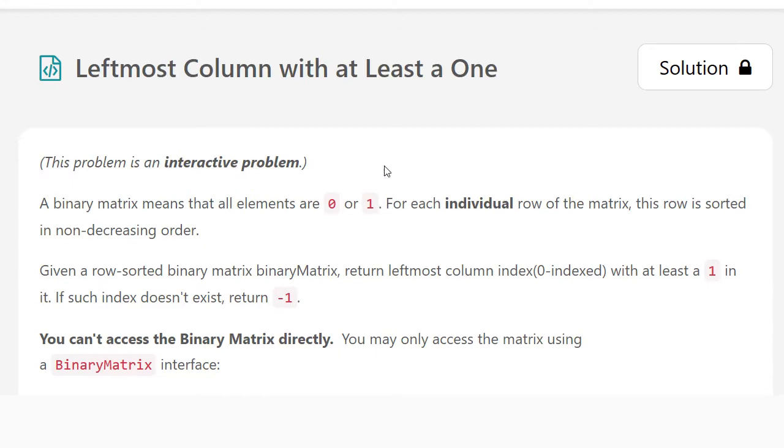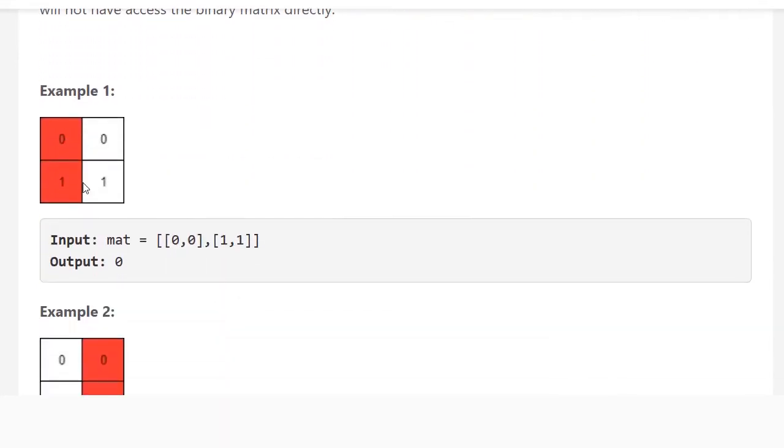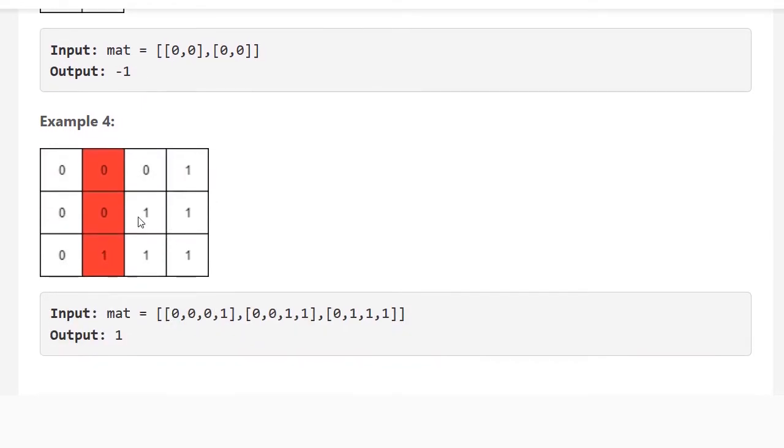So this question is, we're given a binary matrix, and we want to find the first column that contains a 1 in any of the rows. So here's column 0, column 1, there is no 1 anywhere, so we return -1. And a more complicated example, this is column 0, column 1. We return column 1 because this is the first column with a 1 in any of its rows.